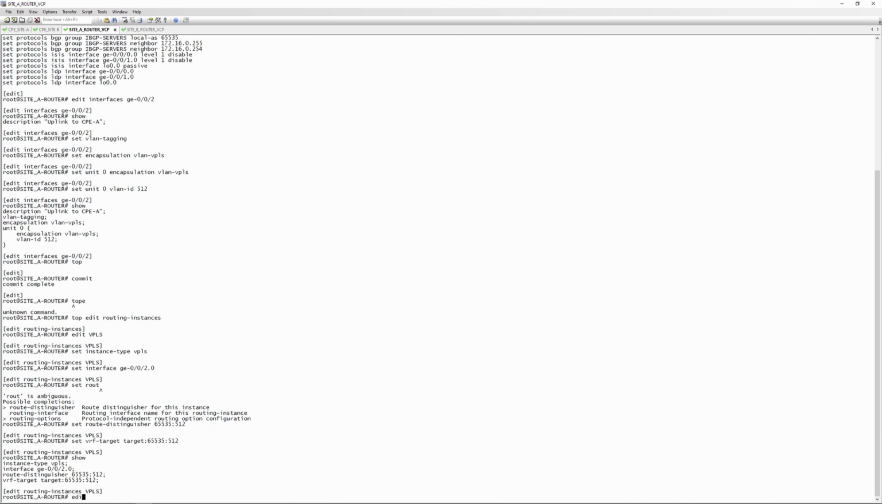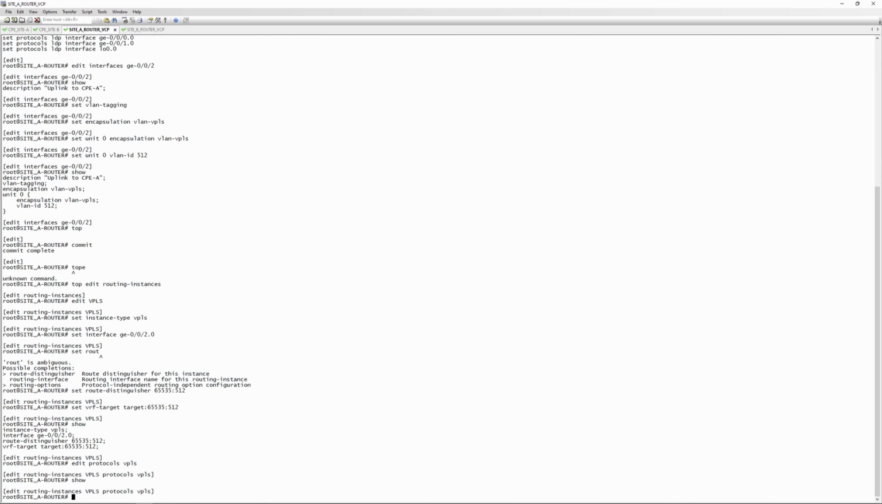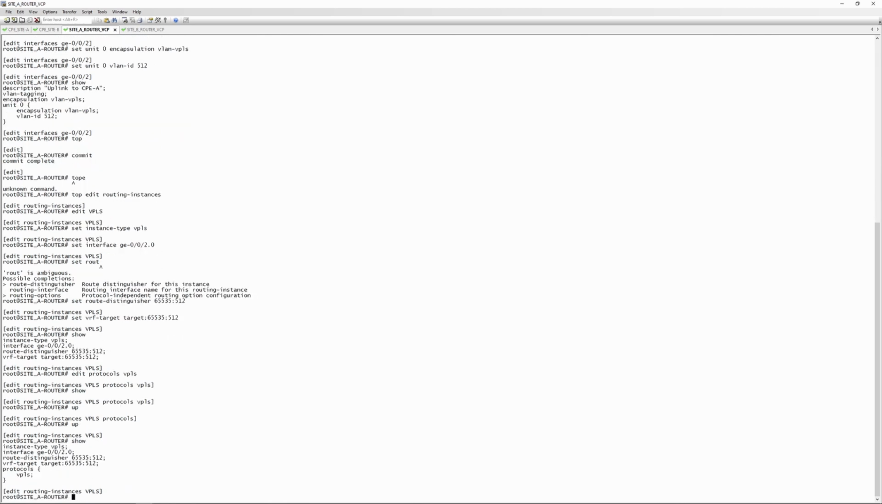So now we just need to go under edit protocols of VPLS. Remember, this is still under the routing instance. I just want to show you if we go up. If we do a show, this is still under routing instance VPLS. There we configure the protocols. This is not under the parent protocols. Just keep that in mind when you configure protocols VPLS. So from here, we just go edit protocols VPLS.